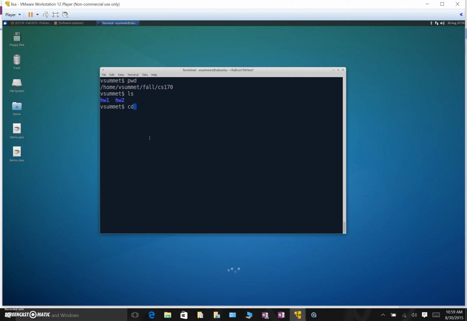So now we're going to issue our change directory command, and we have to tell the computer where we want to go. So in this case, we say cd space, and then we tell it where we want to go. So in this case, let's go into our homework 1 directory. So I say cd homework 1.